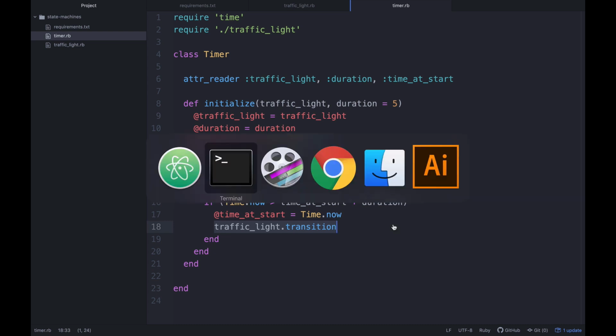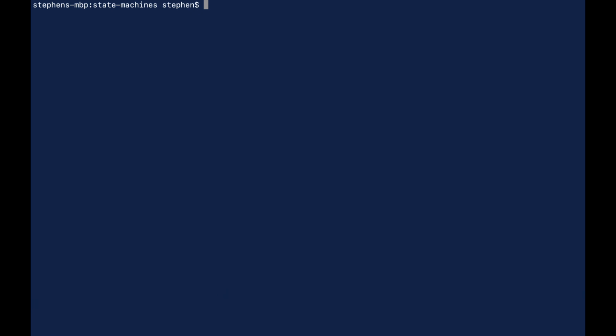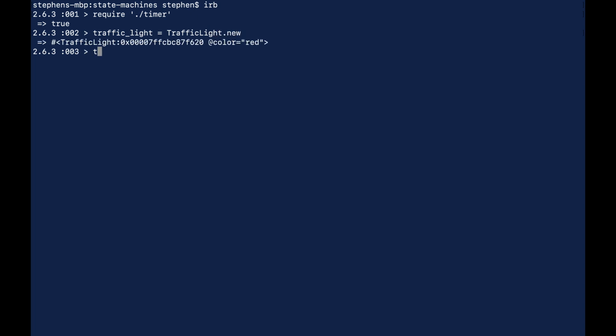So let's go check this out. I'm going to quit out of this again, clear up my console, and go back into IRB. Now I'm going to require timer, and we'll say traffic_light equals TrafficLight.new, and then timer equals Timer.new and give it that traffic light.